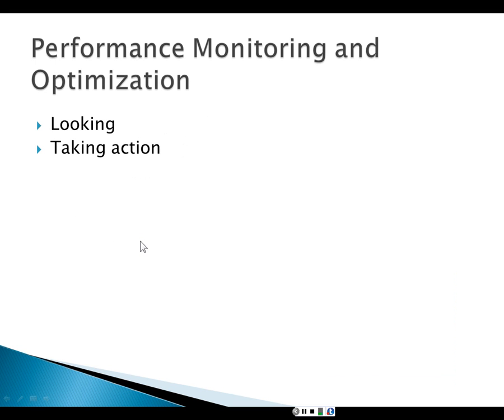Performance optimization and monitoring. Performance monitoring means looking, and optimization means taking action. If you saw that CPU utilization was 5%, that's called performance monitoring. If it's 5%, that's not a problem, so you wouldn't do anything. But if you saw that processor utilization was 95%, that's called monitoring. And therefore you would do something about it, and that is called optimization. Monitoring is looking, and optimization is taking action.